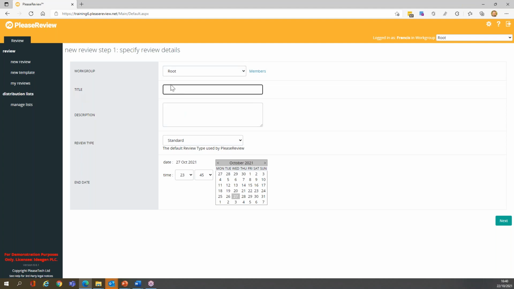For today, we're just going to work within the main work group, and we're going to entitle our review as such. The review that I title needs to be unique. If it isn't, PleaseReview will remind you that you do need to make it unique. So you get a little warning message popping up. Hopefully for me today, this will be a unique event.